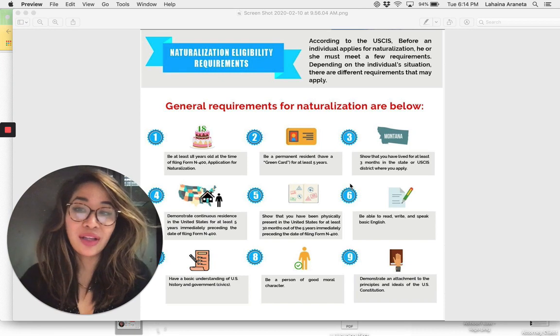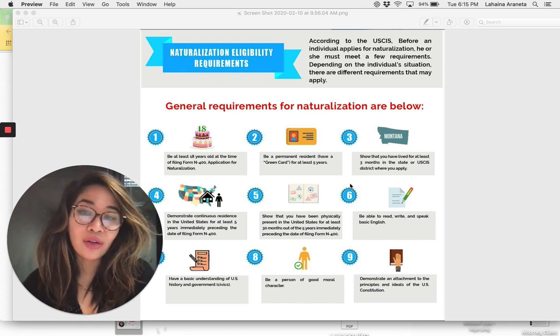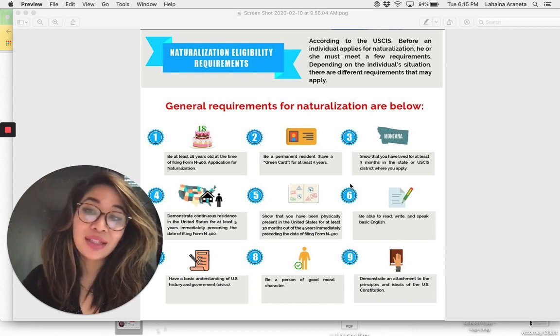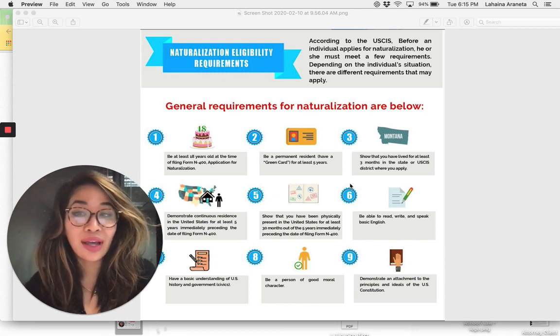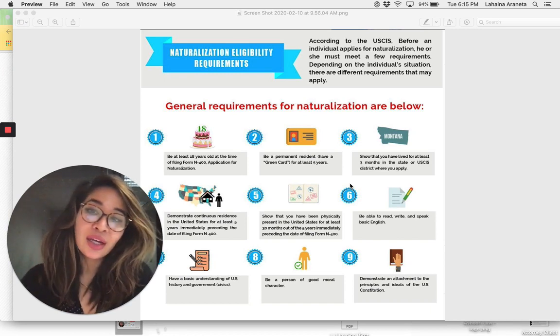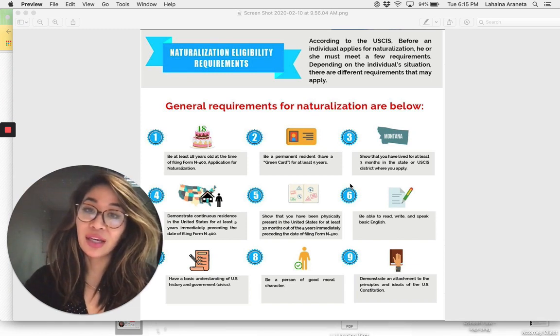Point 1 on the infographic. You must be at least 18 years old in order to qualify for naturalization. Here it says you have to be at least 18 the time you submit the N-400. The N-400 is the application that you submit with USCIS in order to commence your citizenship process. I'm going to go to USCIS's website later on in the video and I'll show you a little bit about the N-400 and some helpful tips when filing it.